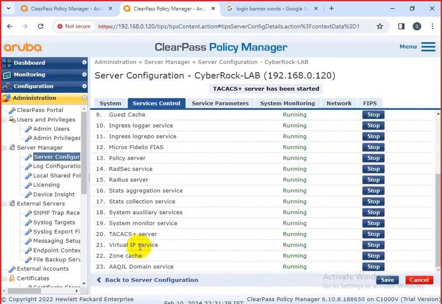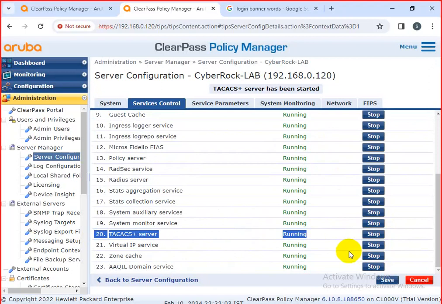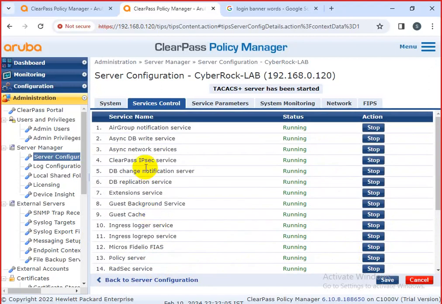Because Tacacs is still not being used, it is very fast. If data is there, it will take time. Nobody can connect to my Tacacs server right now, that's why the service is very fast. But if somebody is using it, it will take time. So if any service needs to restart, please come over here and start and stop. All the services are here only.